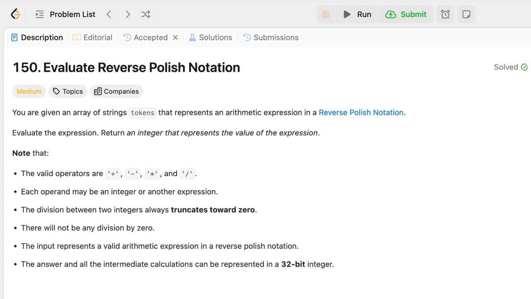And we are given a set of notes. The operators that are used are plus, minus, multiplication operator and division operator. Each operand must be an integer or another expression. Division between two integers always truncates towards 0. There will not be any divided by 0 error. It will always be a valid arithmetic expression. The answer and the intermediate calculation can be represented in a 32-bit integer.